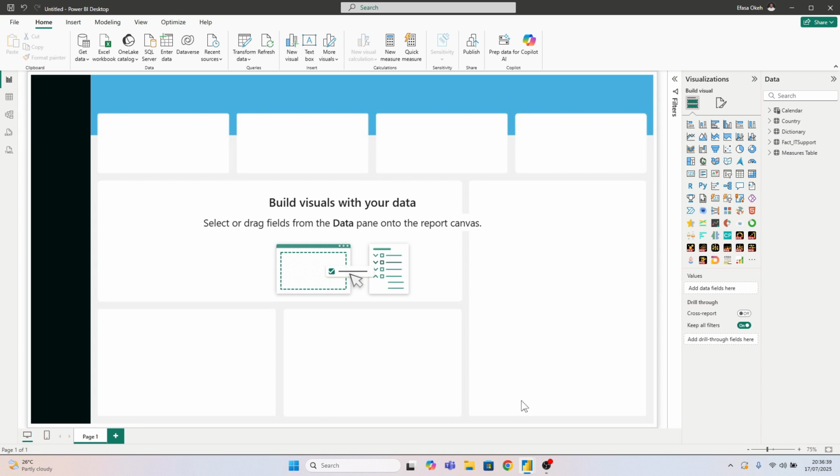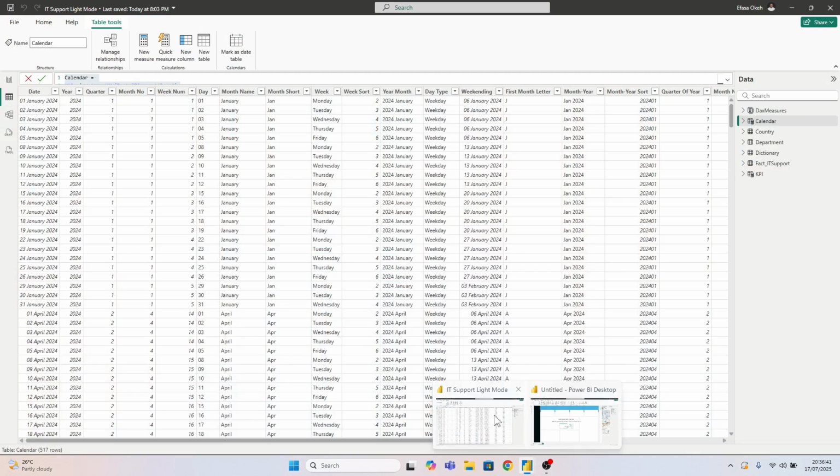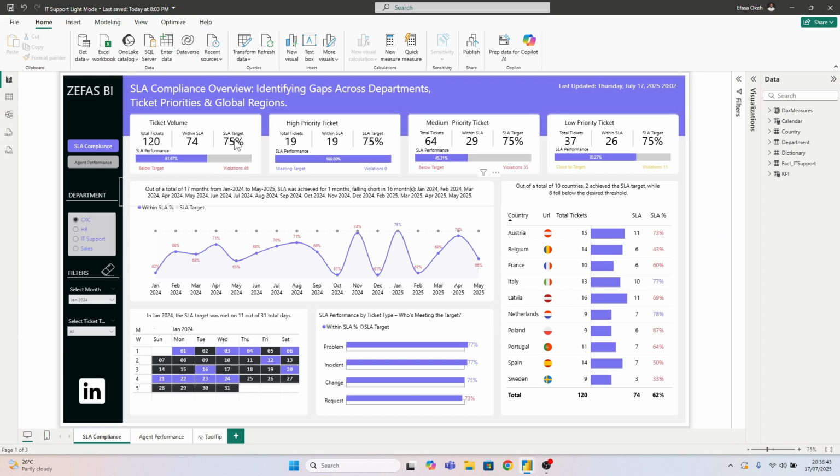So let's take a look at the report very quickly. For the report, the first thing we want to look at is the ticket volume, right? This is looking at the number of tickets coming in, the number of tickets that want to be resolved. Then, of course, we're looking at whether the ticket is within SLA or outside the SLA, which is the service level agreement target. So we're looking at the ticket volume and all that.